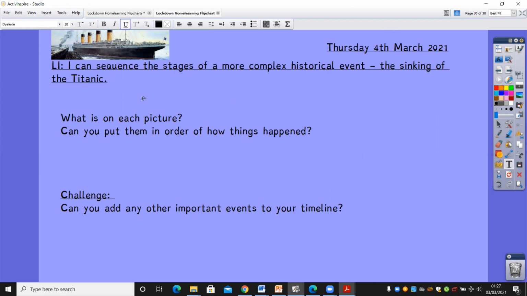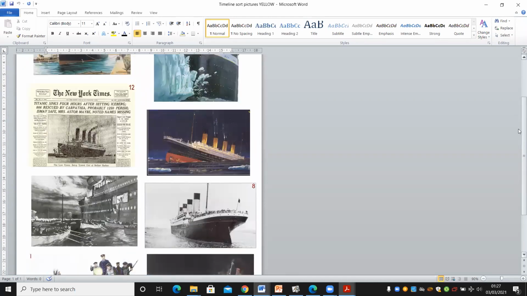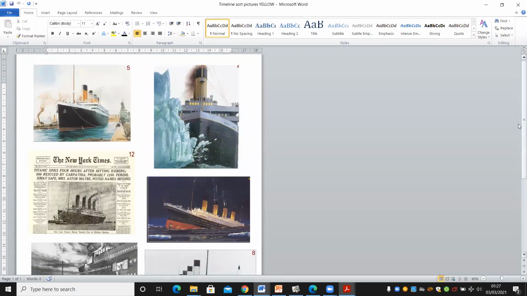So, the very first thing you need to do is to locate your history pack about the Titanic. In the history pack, you have one of the versions of the pictures about the Titanic's sinking. So you need to find your pictures. At the moment, you only need the pictures. Some of you have a version with some text underneath. Some of you have a text separately, and some of you only have pictures.